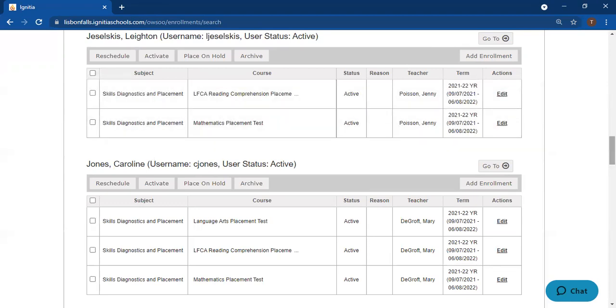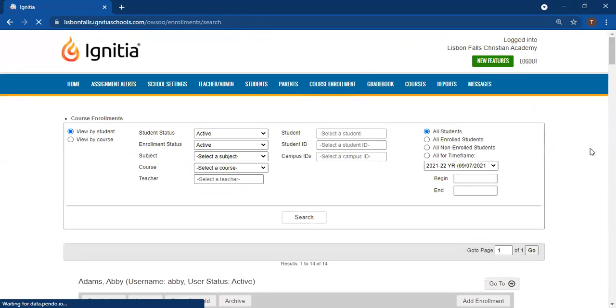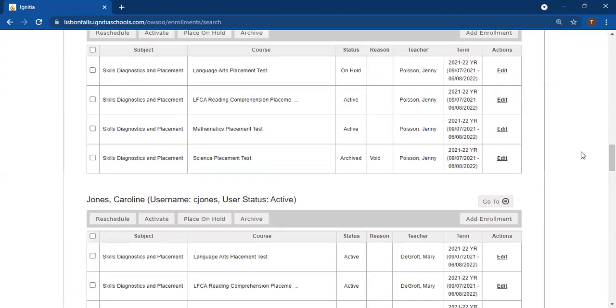Well, here's what happened. If you go all the way back to the top, notice what this says: enrollment status active. If you click the down arrow, notice there's multiple options. In this case, the person on the chat says just click all. Click search. And then if you go all the way back down to the student, lo and behold, there it is. That's why it wasn't appearing, because it was already there.